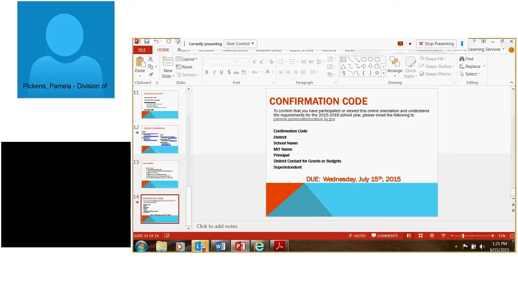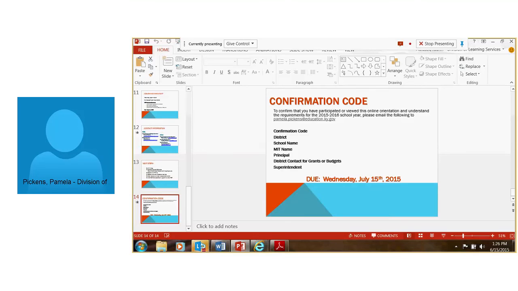All right, the confirmation code for today. And again, you'll email that to me, and you can start emailing it to me today if you would like. Just make sure you include your district school name, your MIT name, your principal name, your district contact for grants or budgets, and then your superintendent's name as well. The confirmation is 15 MAF 16. Again, the confirmation code is 15 MAF 16.